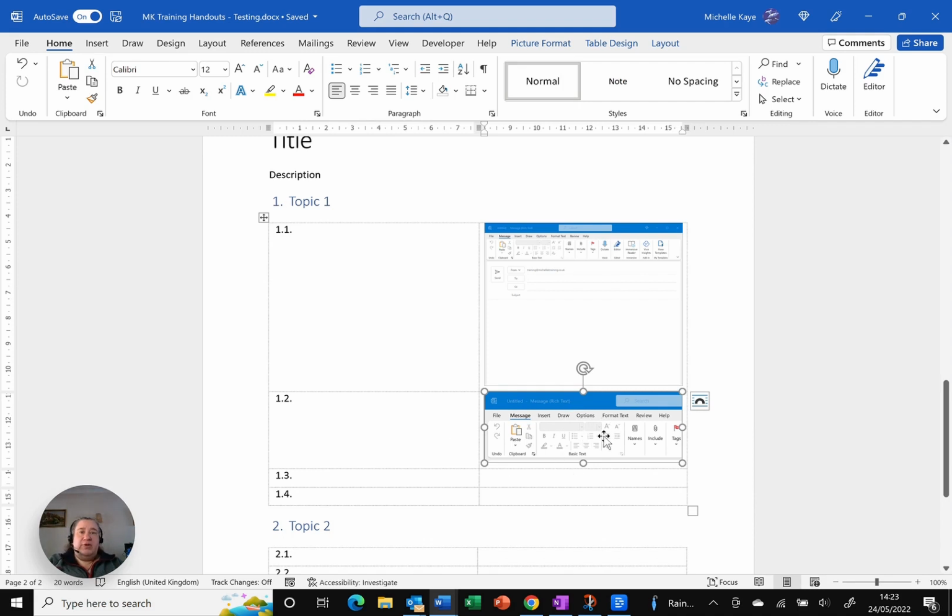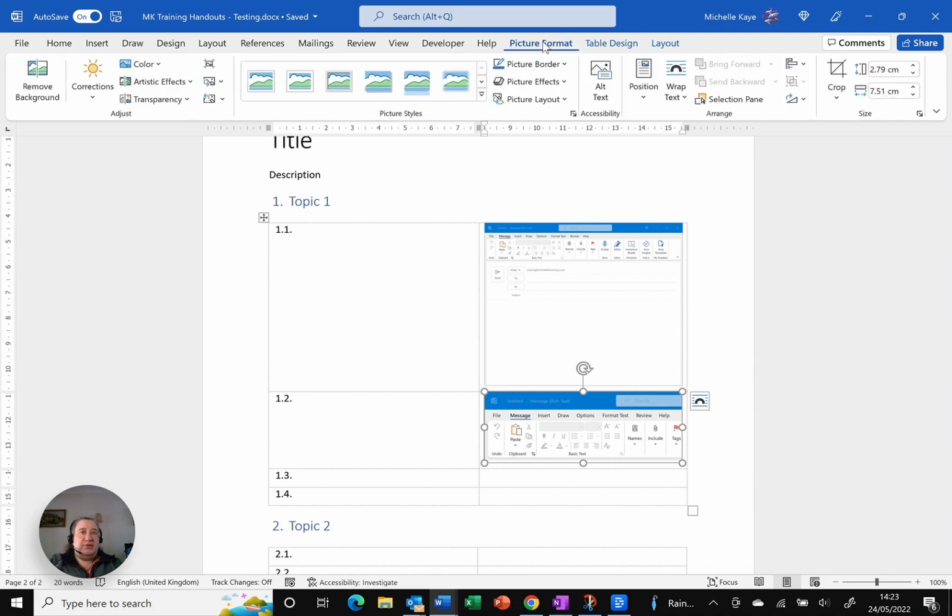Well, first off, in terms of the cropped pictures, if I have it selected so I get my picture format tab displayed on the screen, I can actually go over here to this option called compress pictures. This is my favourite, and it's really useful to do this anytime that you're using images in your document, no matter how many, if it's one or more.